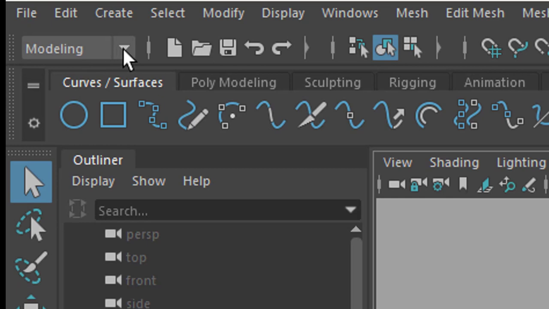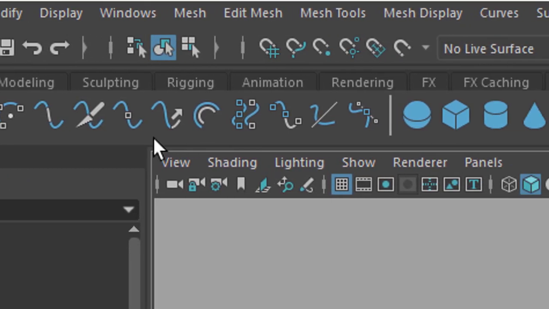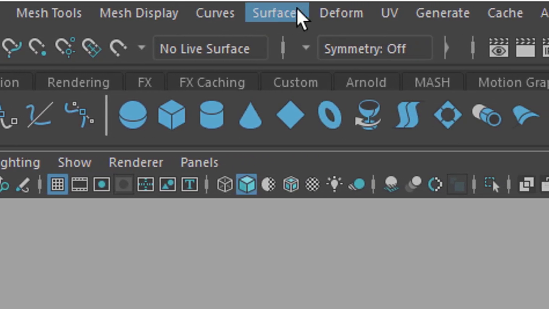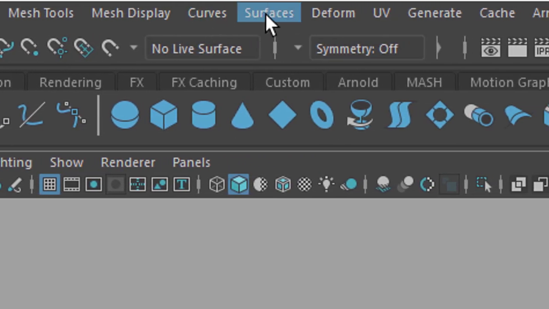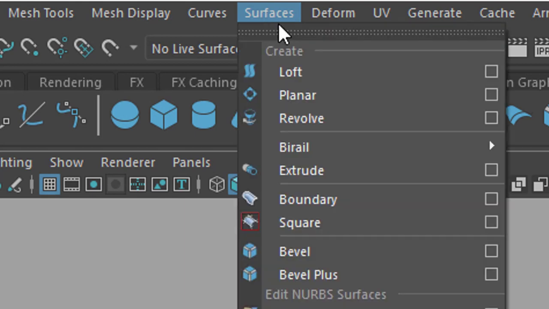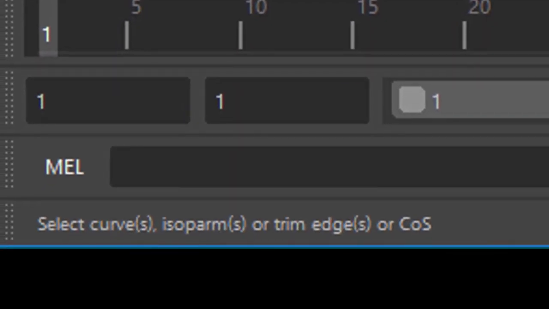You need to be under modeling, as opposed to animation, for example, because the modeling menu set shows just the surfaces, and these two, curves and surfaces, are the NURBS topics here. Under surfaces you find bevel and bevel plus. We won't use bevel, which has been in Maya since version 1, I guess, whereas bevel plus was introduced much later. When you hover the mouse over bevel plus and look at the top left of your screen, you see that Maya asks you to select curves, isoparms, or other kinds of curves.